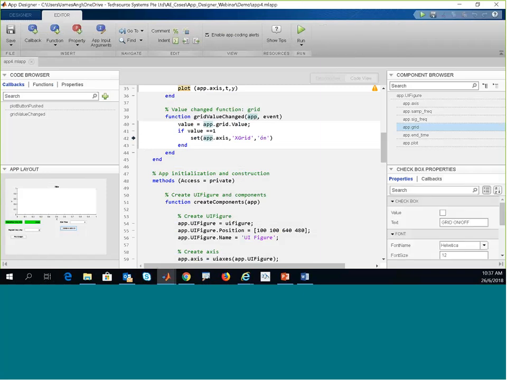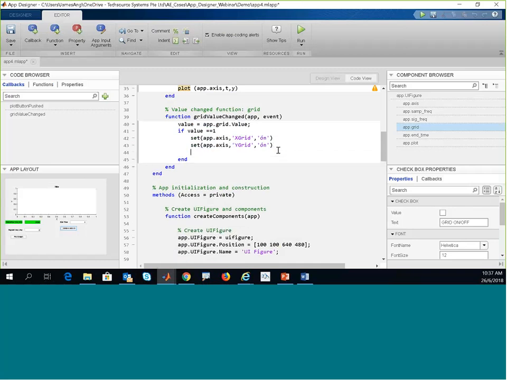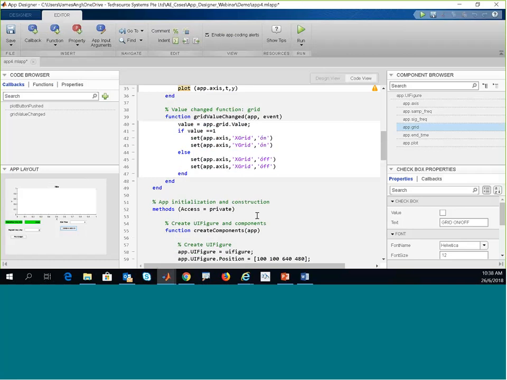So I'm going to click debugging, and now I turn on the x-axis, and I will also turn on the y-axis. And else, which means when it is unchecked, the X grid will be off. And then likewise for the Y grid, turn it on and off. So this should be working.